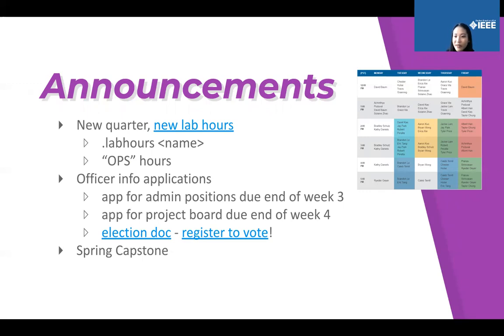And this quarter, if you haven't heard Caleb talk about it, we're going to have ops hours. So if you see in the chart over here, all the squares or the rectangles colored in green are ops hours. Those are the hours dedicated to help you with debugging questions or just help you guys socialize as well. So we're hoping to have more of you just chill in the lab with your fellow ops members and get to know each other more, as this is our last quarter together.